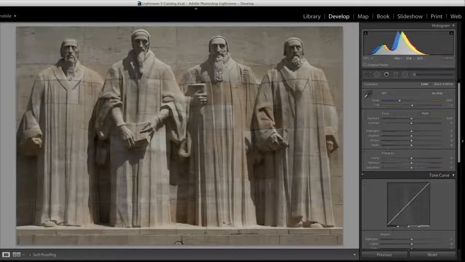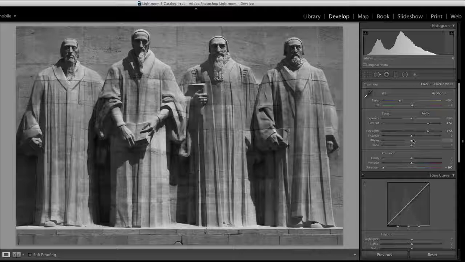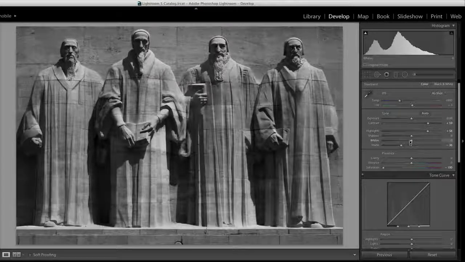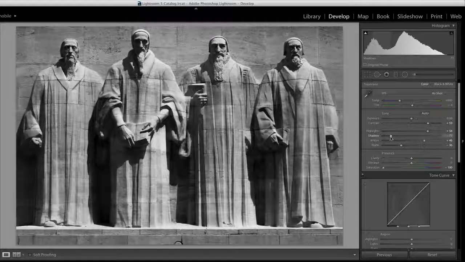Let me just go back to this photo because I think it's a cool way to end this lesson, which is a pretty simple lesson about saturation. I want to make it black and white. I'm going to increase the exposure a lot, maybe even boost the highlights, drop the blacks, boost the whites, drop the shadows.